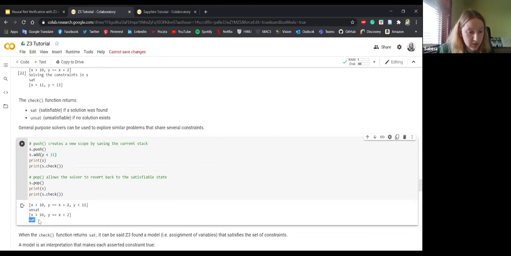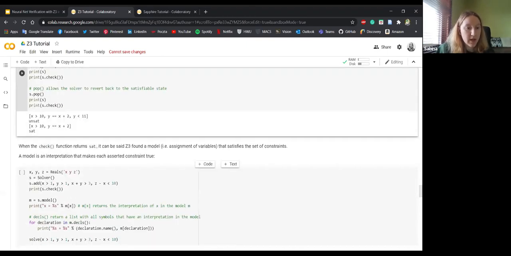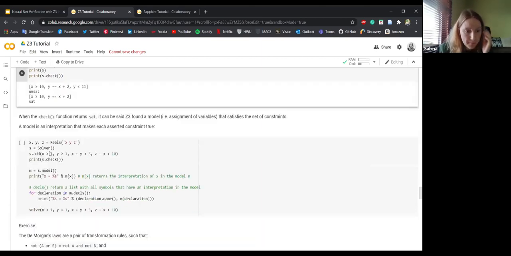And as you can see, it returns sat again. So our constraints can be solved. And when the check function returns sat, it can be said that Z3 found a model, so an assignment of variables that satisfies the set of constraints. So a model is an interpretation that makes each asserted constraint true.